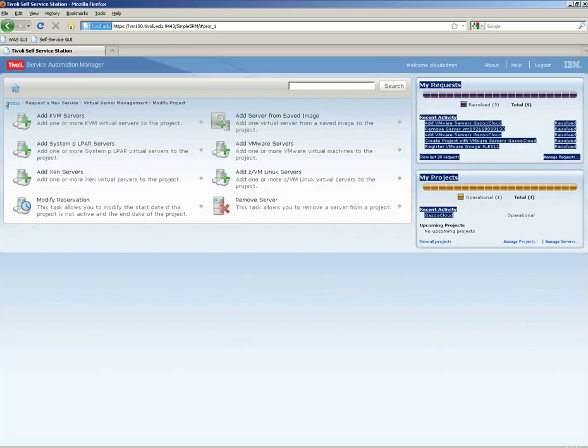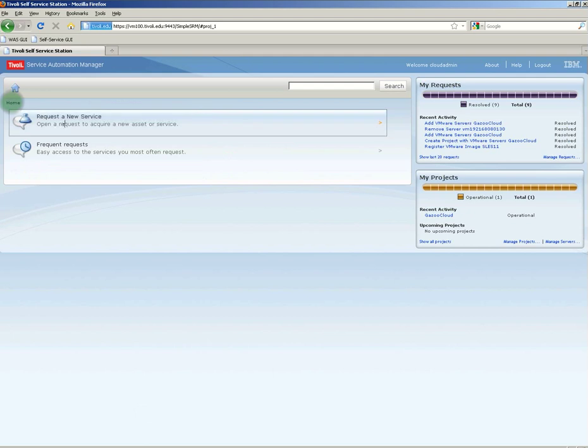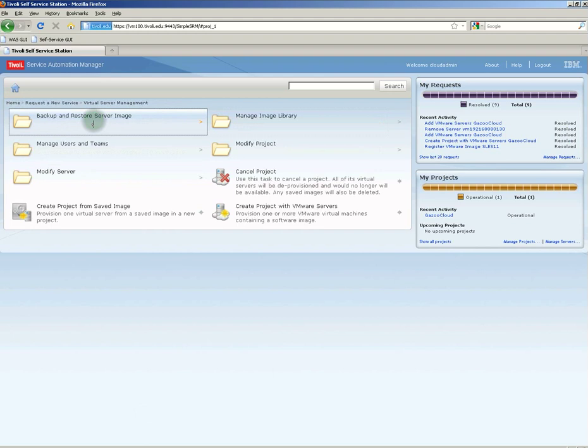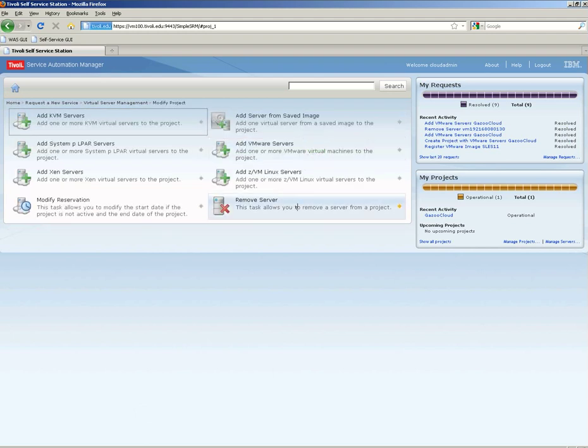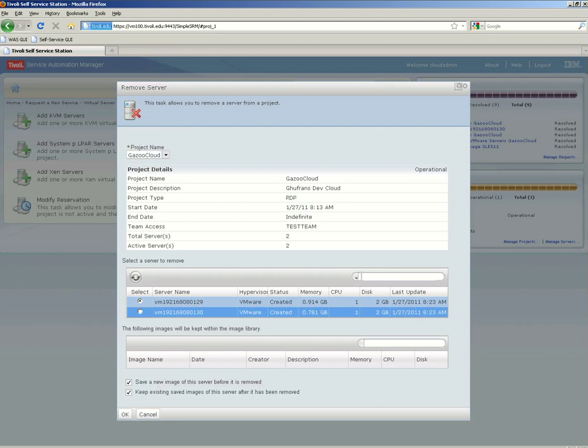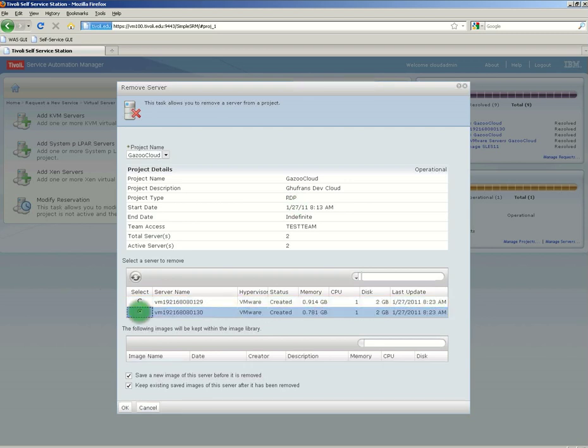So I come to the TSAM interface. I'm going to request a new service. I'll choose Virtual Server Management. I'm going to modify my project, and I'm going to remove a server. So there's my project name, the list of all the servers, and I'll select the server I want to remove.